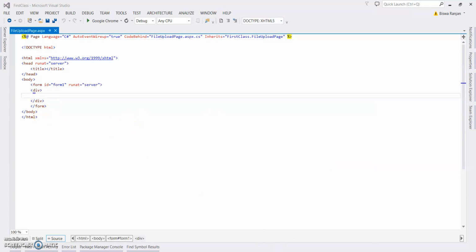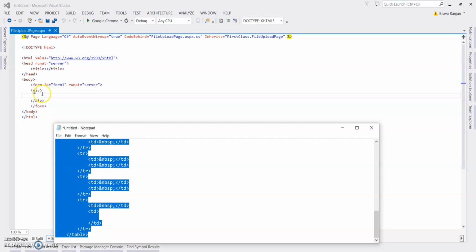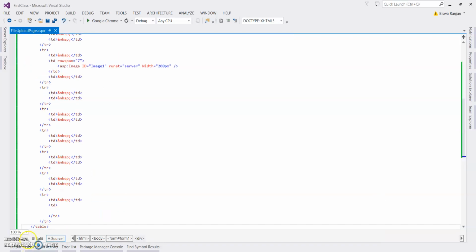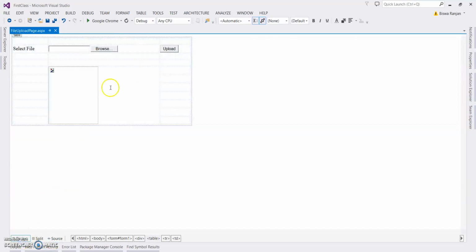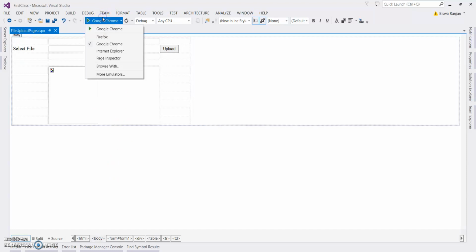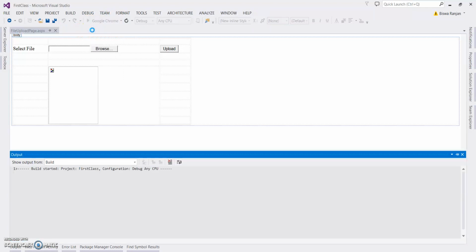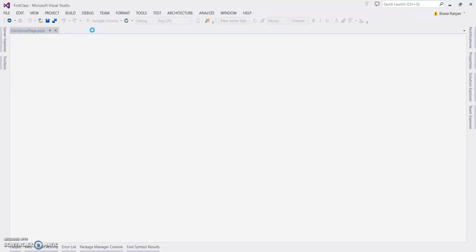And do the design. For the design, I already kept the source code. Go to the design mode. You can see on the left hand side design, split and source. In source, you can find the source, and in design view, you can find the design view. So let's run this now. Go here, click on run. See, file upload page.aspx, it's running.